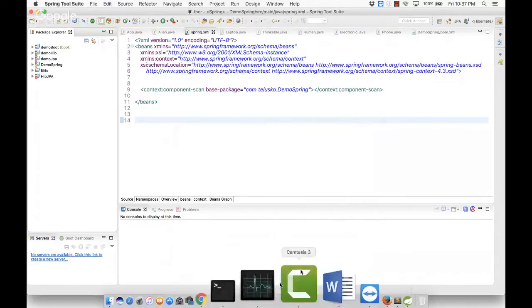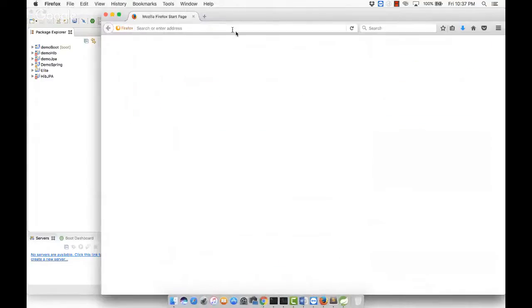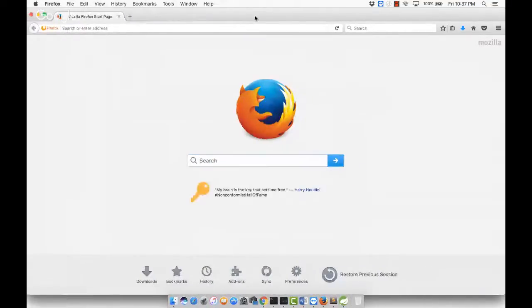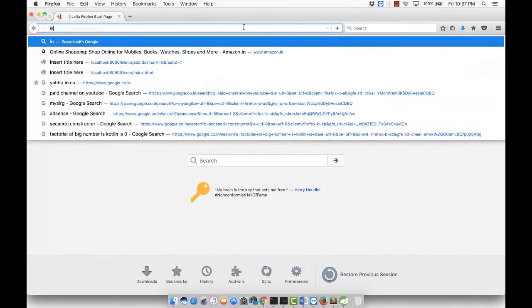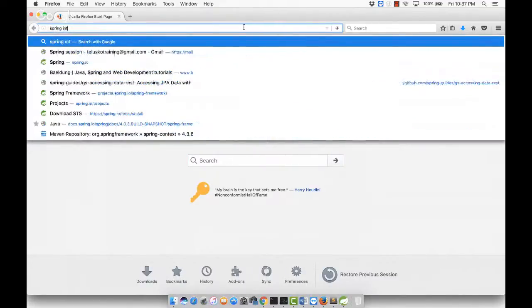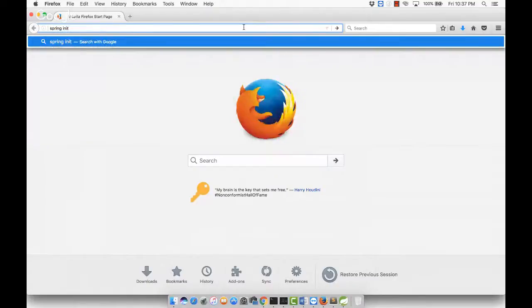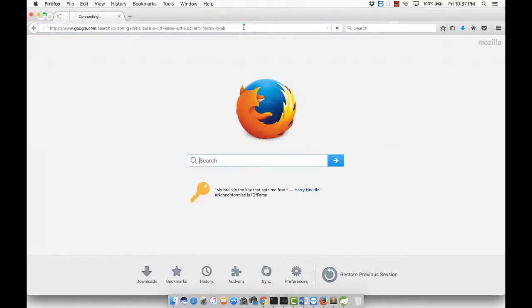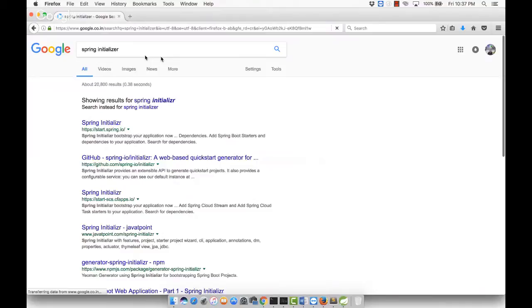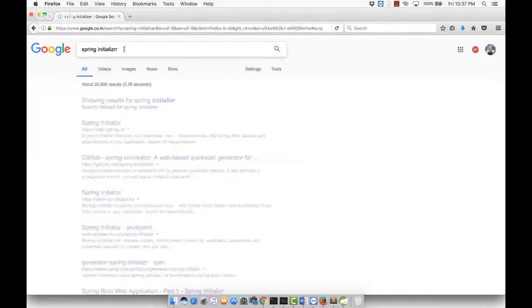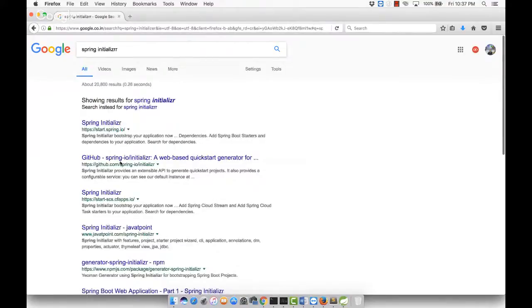So what I will do is I will open my browser. Let me open Firefox, and here I will search for a website called Spring Initializr. Okay, we don't have an E there. It is just ZR. Now, where's that website? Is it this one? Yeah. So you have to search for Spring Initializr.